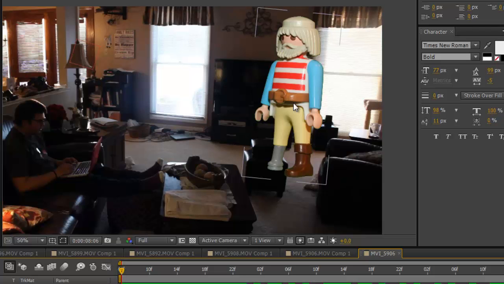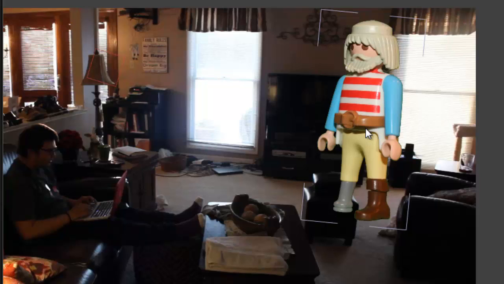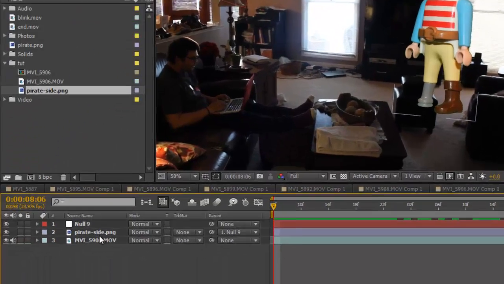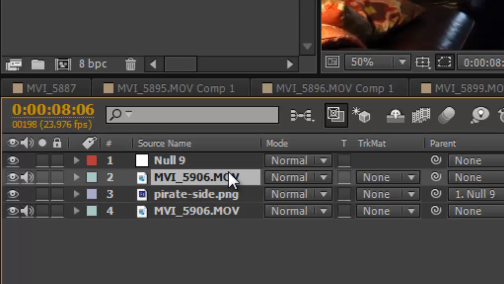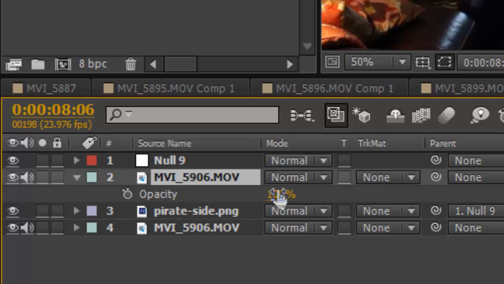Alright, next thing we gotta do is take a look at the pirate and see what we need to add to make him look more real inside the scene. As you can see, there's a chair in front of him, there's light coming in, and there's shadows that should be casting. So those are the 3 things we're going to be mainly covering today. So I'm going to go ahead, duplicate the bottom layer, bring it on top of the pirate, hit T to bring up opacity, bring it down to about 70, 68.